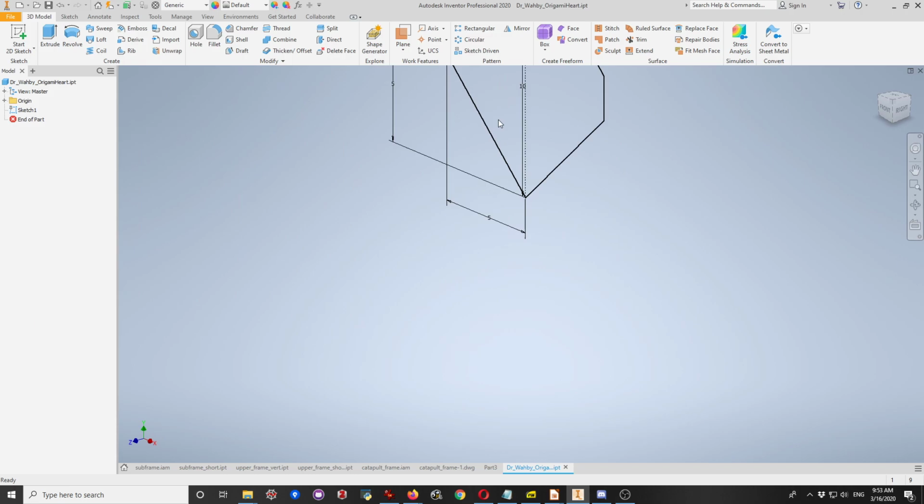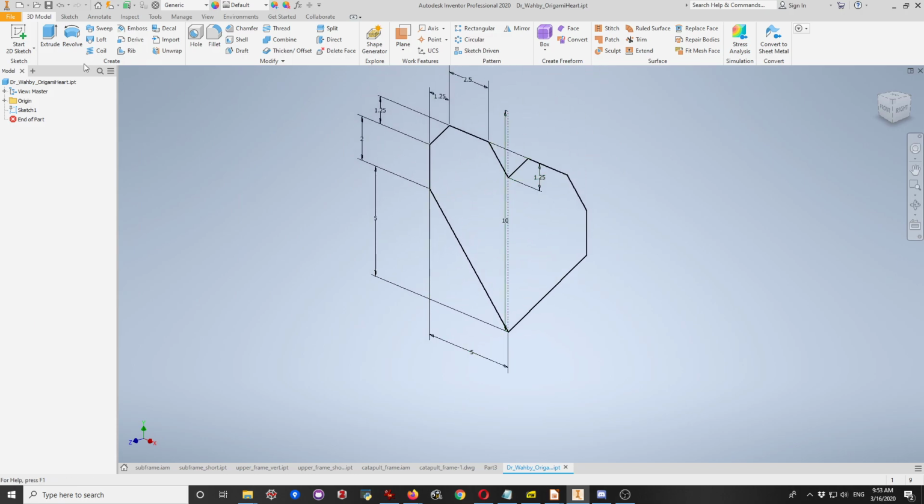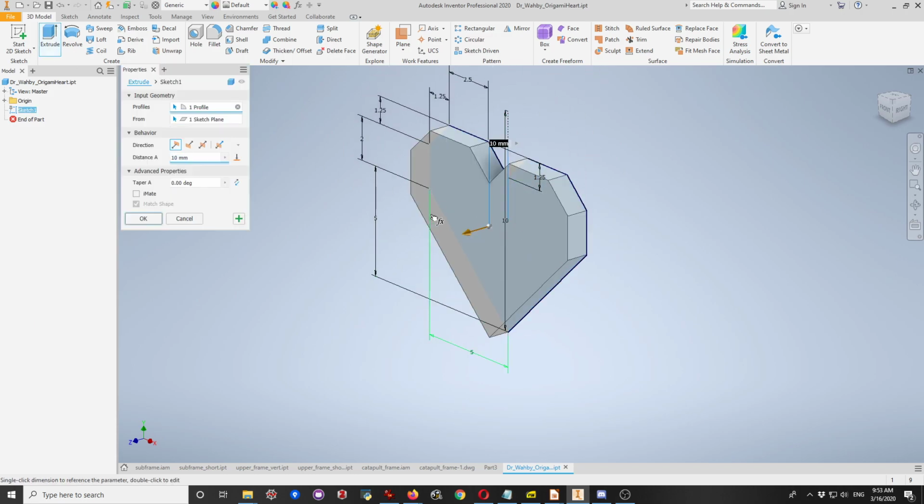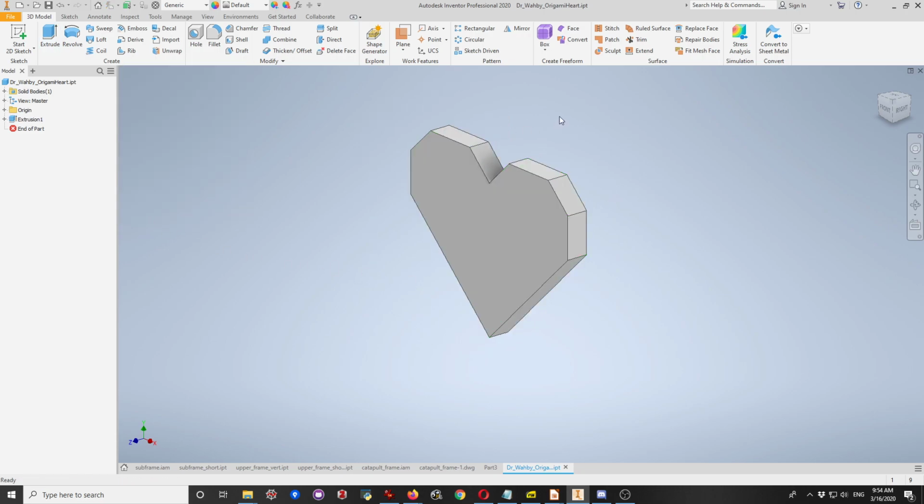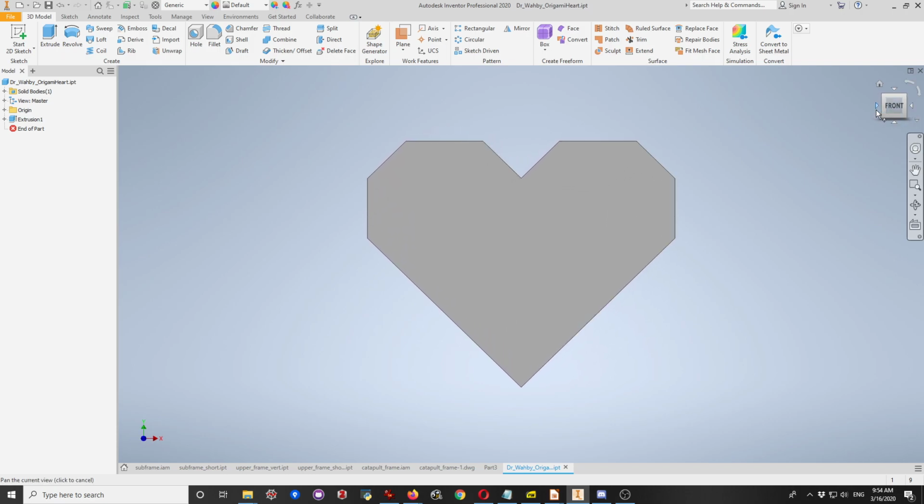I'm going to finish my sketch. And now you'll see this construction line is still in the middle, but when I go to extrude, it's not going to make me select the different halves because that line's not actually real. And then boom, I have my heart. So there we have it, a nice and easy way to mirror geometry in Inventor.